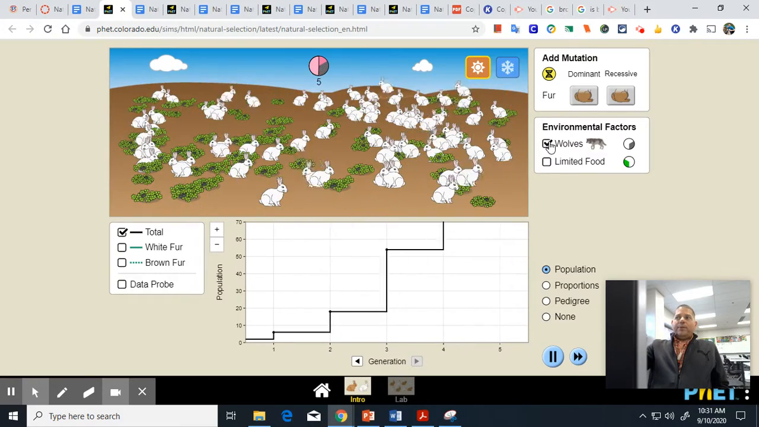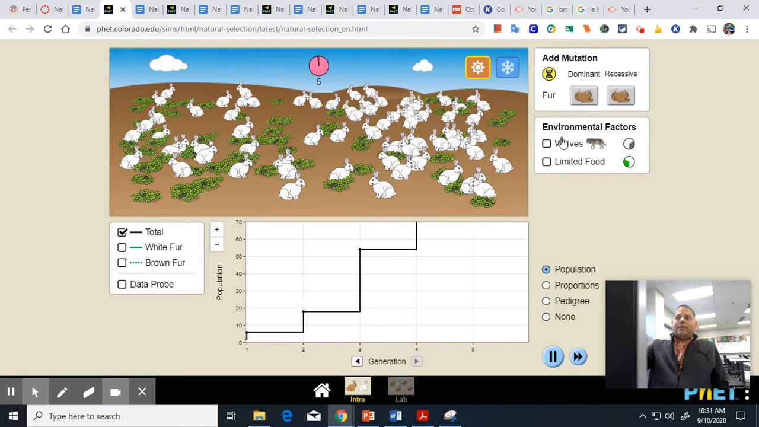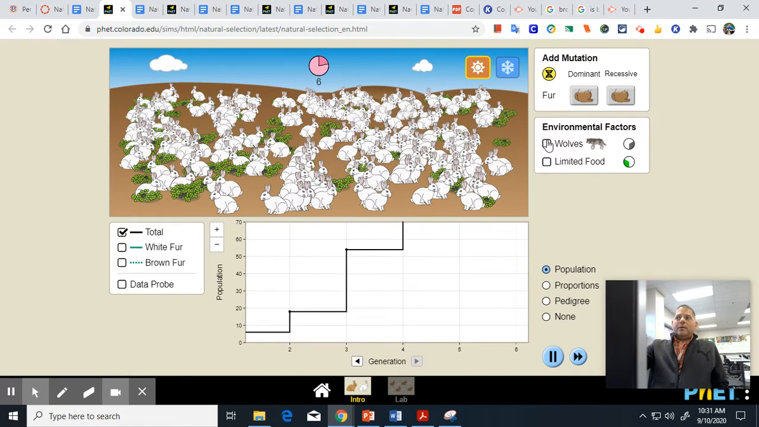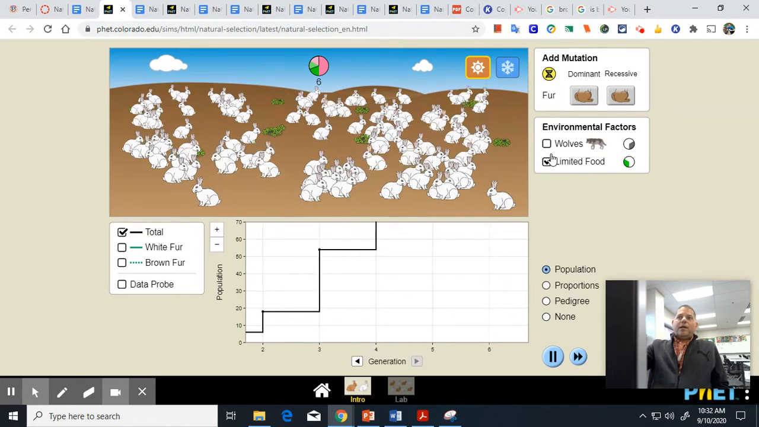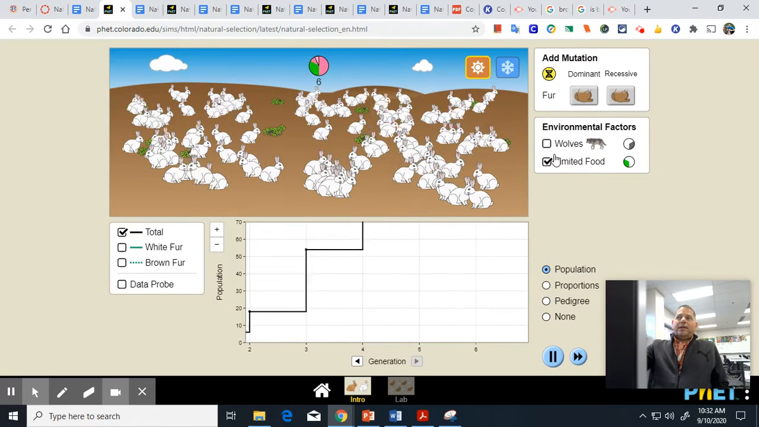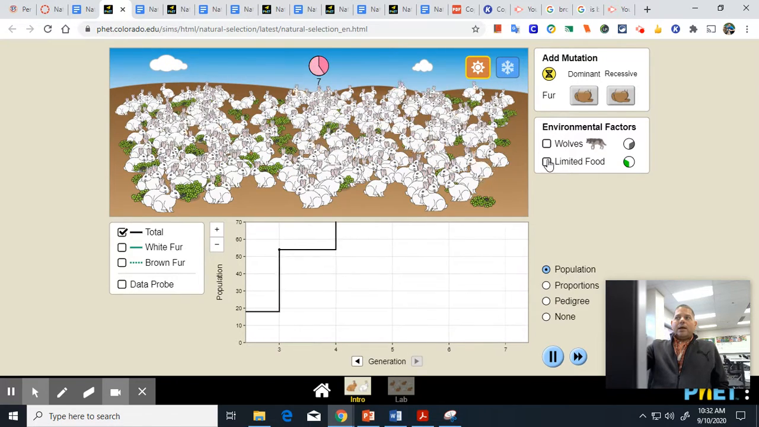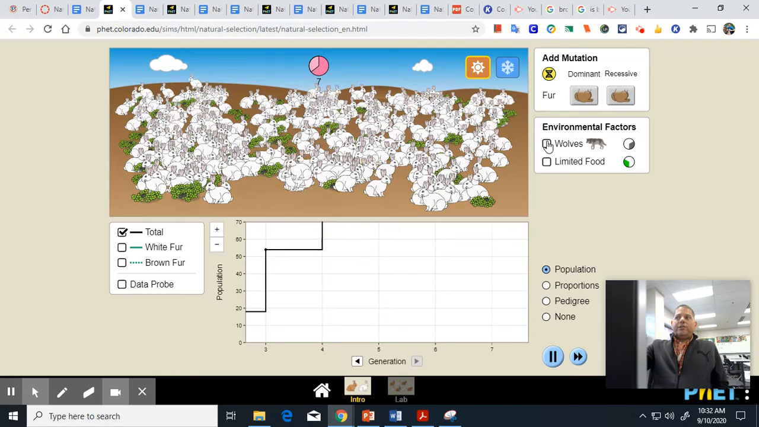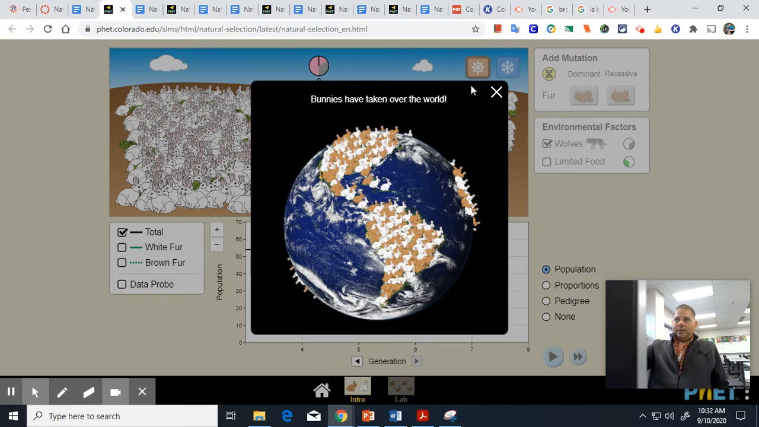If I don't want the wolf population there, I can just untoggle and take the check mark off the box. I can limit the food source. By limiting the food source, unfortunately, not all the rabbits are going to be able to get enough food. I can reintroduce the wolf population, also known as a keystone species. Unfortunately, now the bunnies have taken over the world. I didn't get enough of an opportunity to introduce the keystone species.